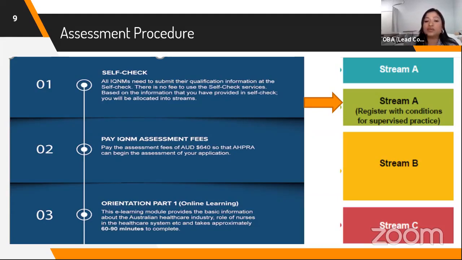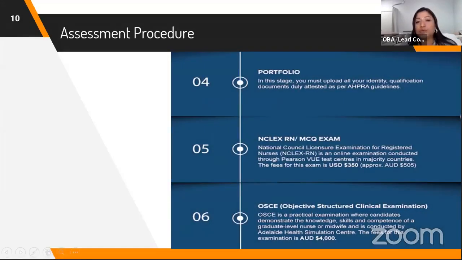Once you complete orientation part 1, you move to a stage called portfolio. This is a very important and crucial stage, because here you have to upload your documents. Whatever qualification or information you submitted during the self check, here is the time to authenticate or prove that information. So you must upload all your documents correctly as per the AHPRA guidelines.